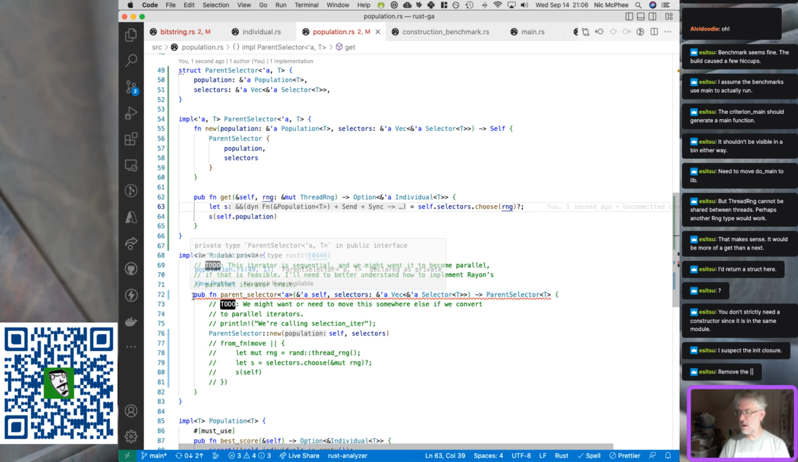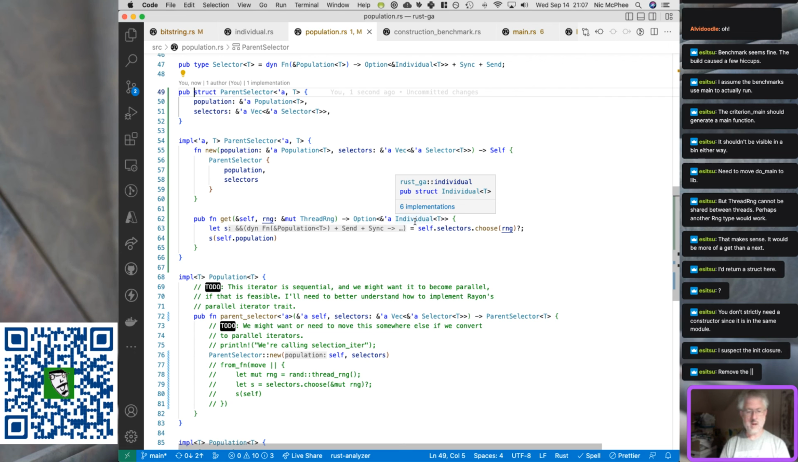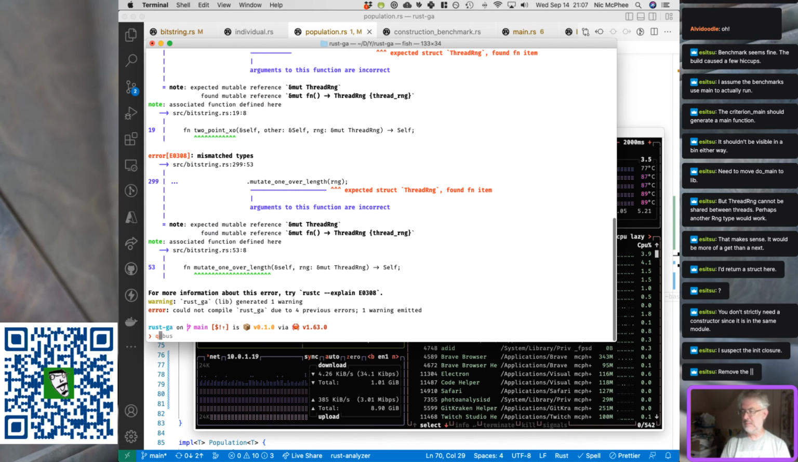This is private. What is the deal? ParentSelector is declared as private. So this pub, the struct needs to be pub. Is that everything compiled now? That would be kind of weird. Looks like it. Does that mean it works? I don't know.